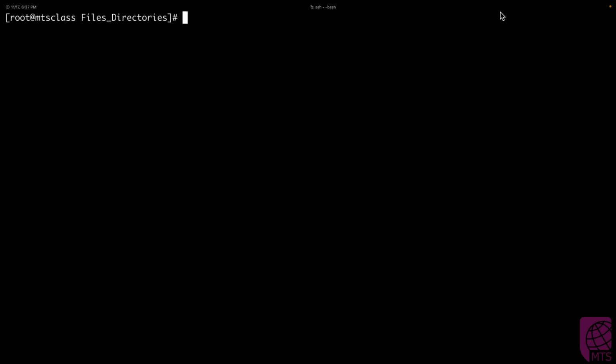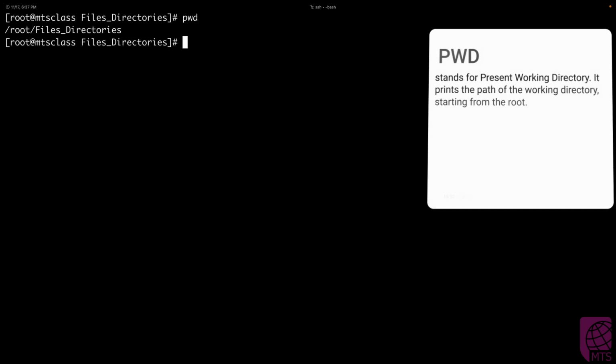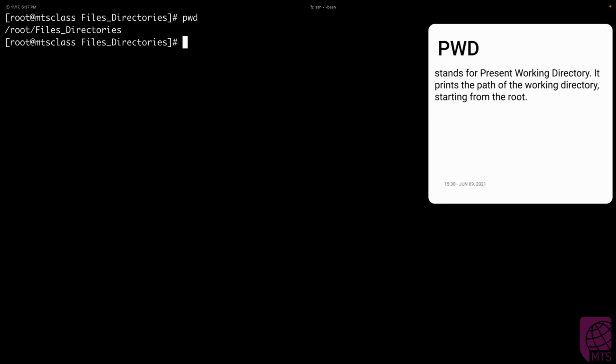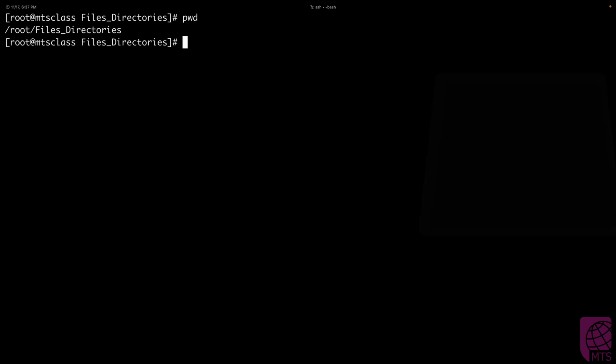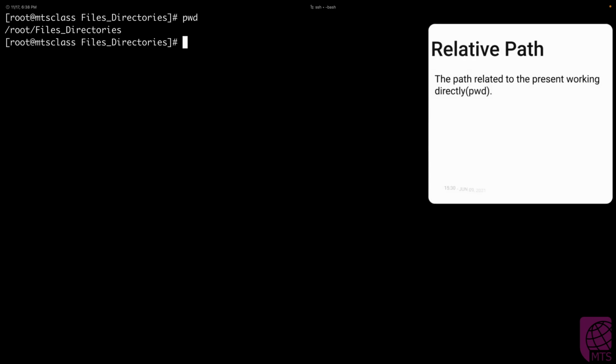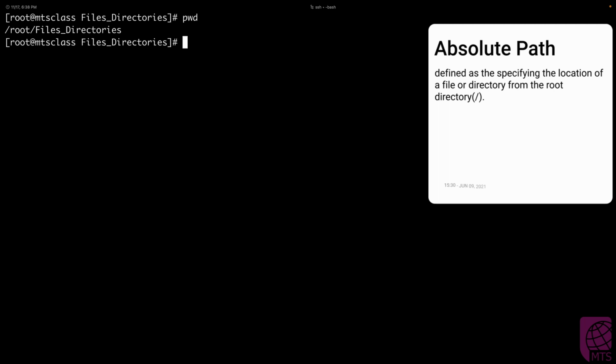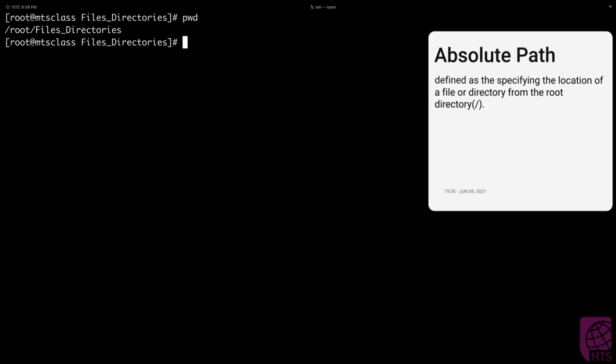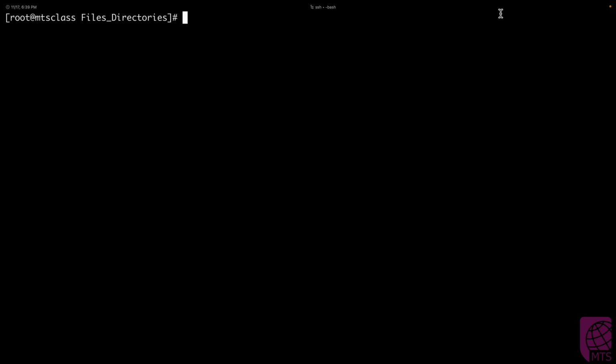The touch command. Before we go into the touch command, I want to explain a couple of things. PWD stands for present working directory. It shows you your current location. Relative path means the location from your PWD, and absolute path means from the beginning of the root file system tree. With the touch command, we are going to cover creating files using the relative path and the absolute path.